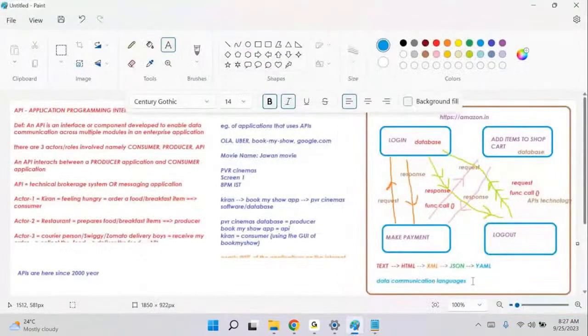So all in all, let me do a quick recap of what we discussed today. An API stands for Application Programming Interface. APIs enable data transfer or data communication between multiple modules in a given enterprise application where three actors are involved: consumer, producer, okay, and the API is the third actor himself. Simply said, an API acts like a messaging broker between any two modules in an enterprise application.